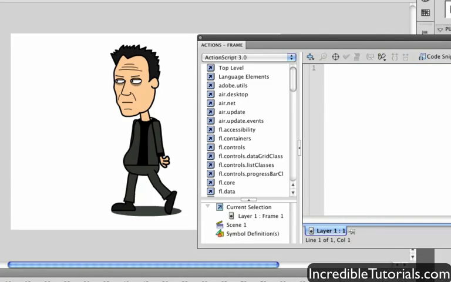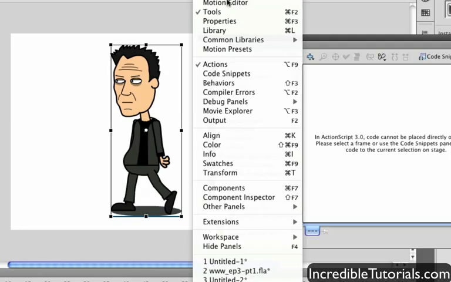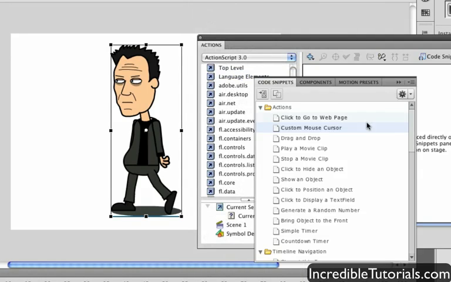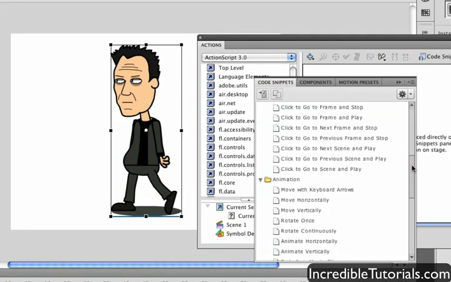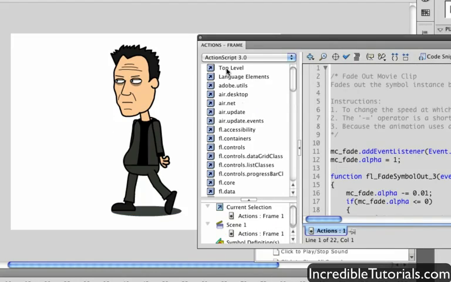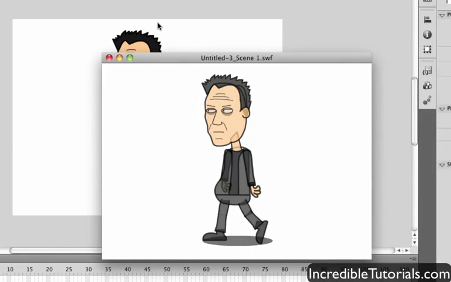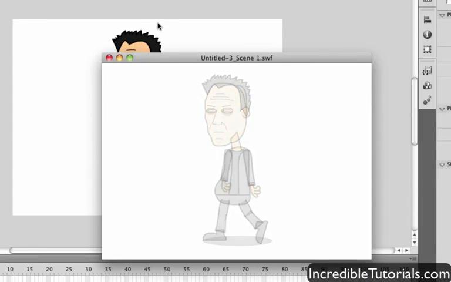And then last, we're just going to do a simple animation with one of the code snippets. So again, this is a movie clip symbol. I'm going to click it and go to my code snippets panel, and I'm going to go down to the animation part here. And I'm going to double click the fade out a movie clip option. And just go to Control, Test Scene, and then as you'll see, he slowly fades out.